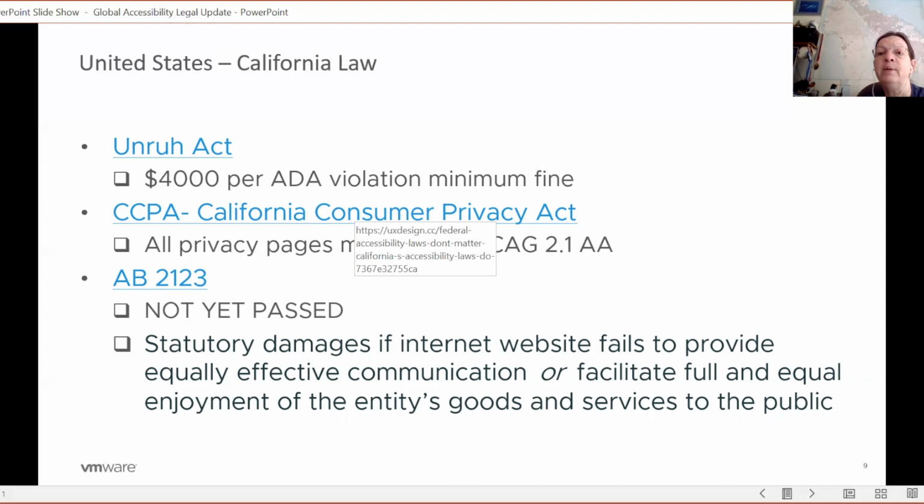There's no monetary damages involved. This is why 42% of the cases in the United States are filed in California, because there's a financial incentive for the plaintiffs here. They get $4,000 per violation.